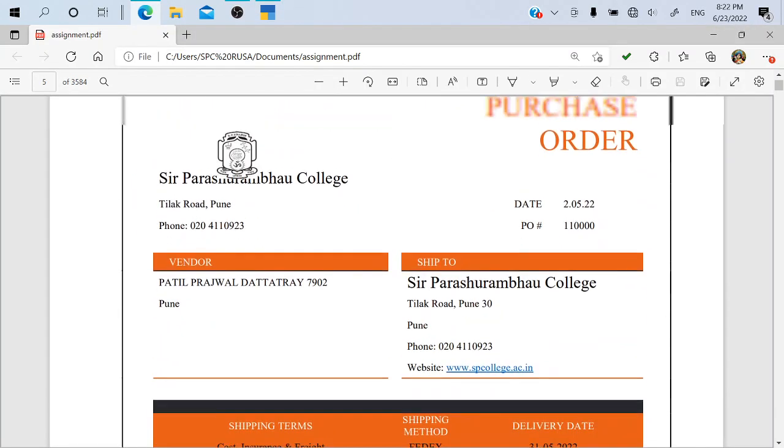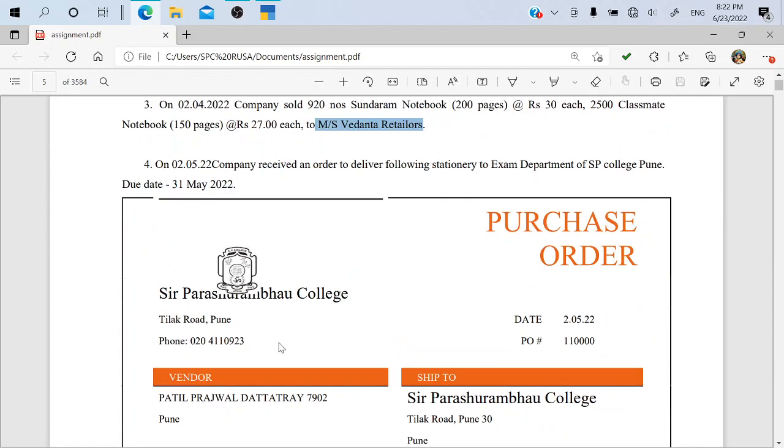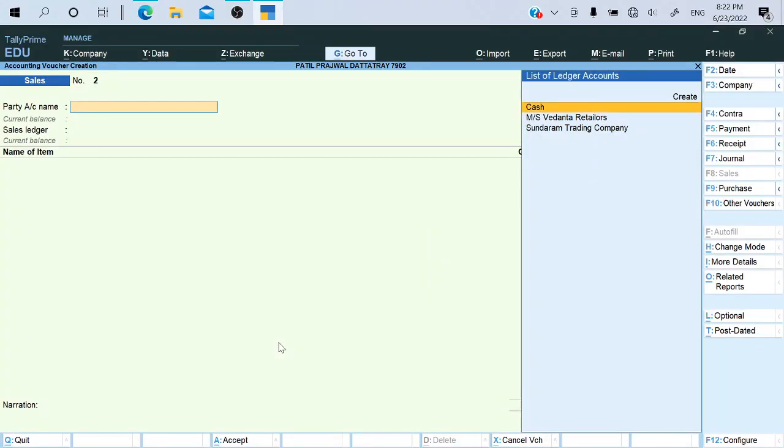Now, we have got the order from whom? From SP College, we have got the order. For what? Selling OMR sheets. We want to sell. Therefore, for us, this is a sales order. For SP, it is a purchase order. But we are selling goods to SP. That means for us, that is a sales order. For SP, that is a purchase order. This you know, already explained.